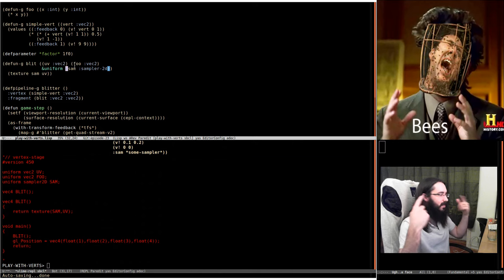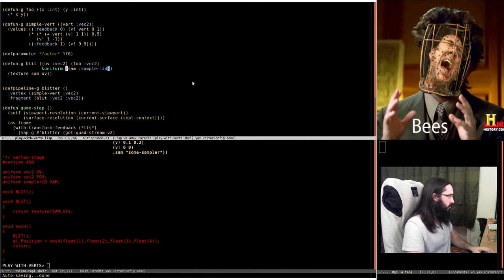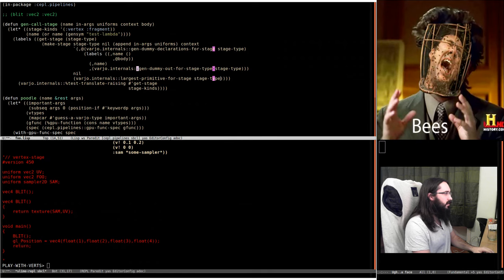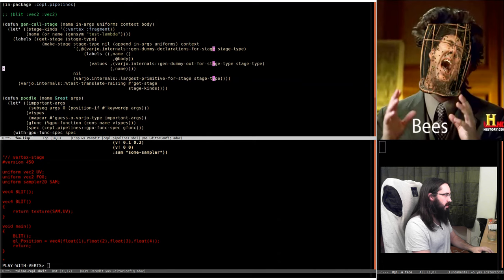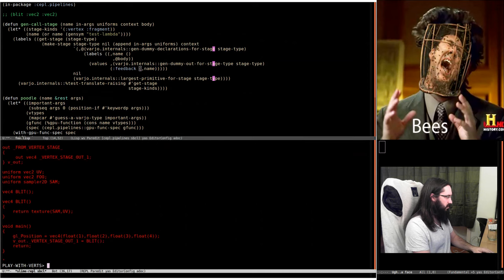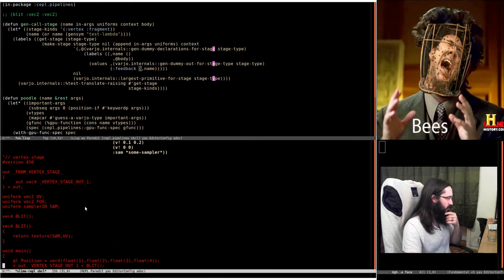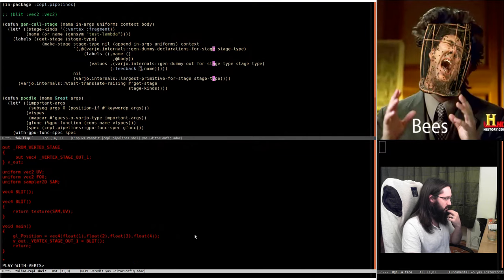Let's just see if this is going to work. Let's go and modify that code generator again. We're going to return back two values, some made up value that it comes up with, and this. And we're going to wrap this in feedback. And now it's generated an output. It's run blit, stuck it in the output, and we'll be able to use transform feedback to get that value back. We can write it into a GPU array.